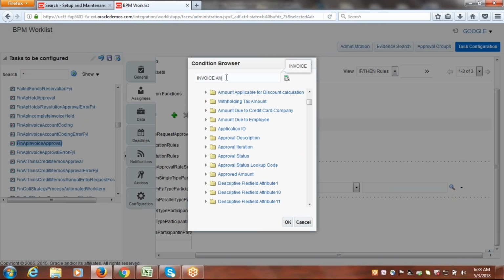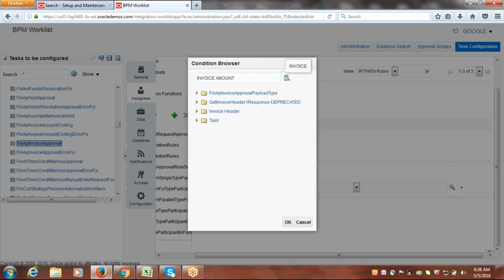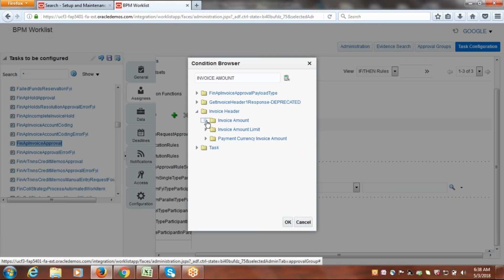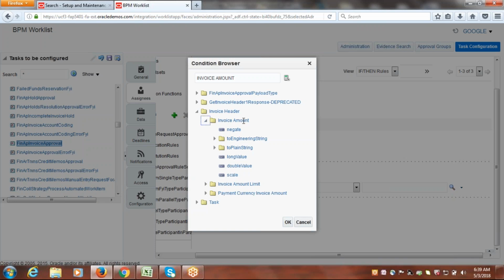When you search for invoice amount, it should filter. Yeah, so invoice amount. Okay, directly you can select this invoice amount, or else what Oracle recommends is that the amount is going to be the value.